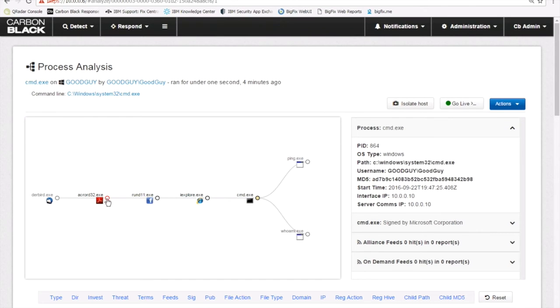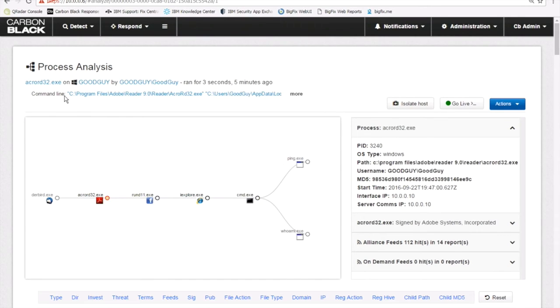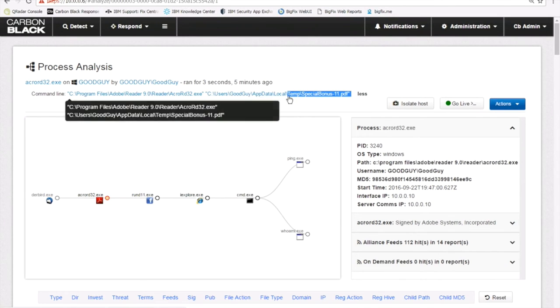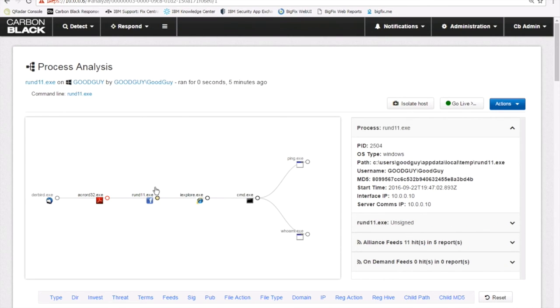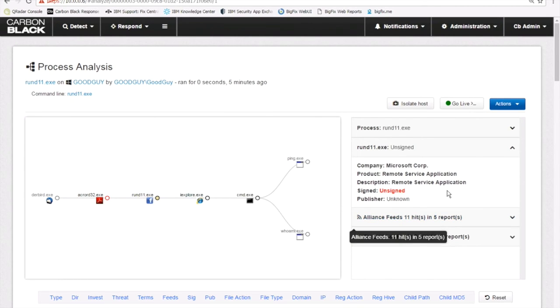In fact, every time something executes, Carbon Black Response will grab the command line. So I can see precisely here the name of the PDF that was opened, the malicious PDF, and that it was done from the temp directory on this end user's machine. Next, I can see that an executable called rundll.exe executed after the malicious PDF opened. Well, this file says it's from Microsoft, but it's actually an unsigned file, so we don't really know where it's from.